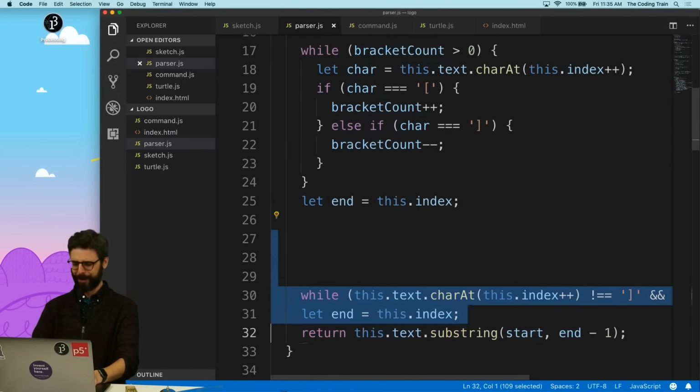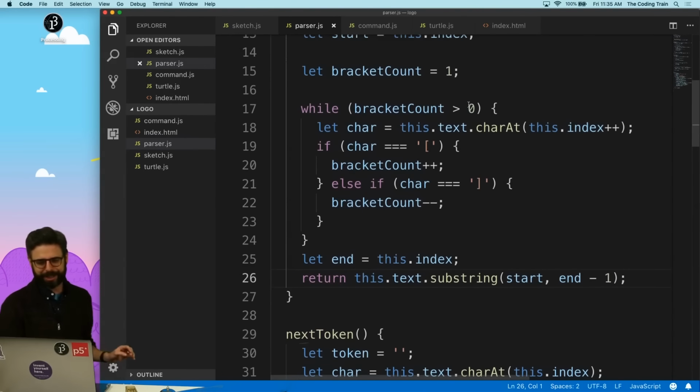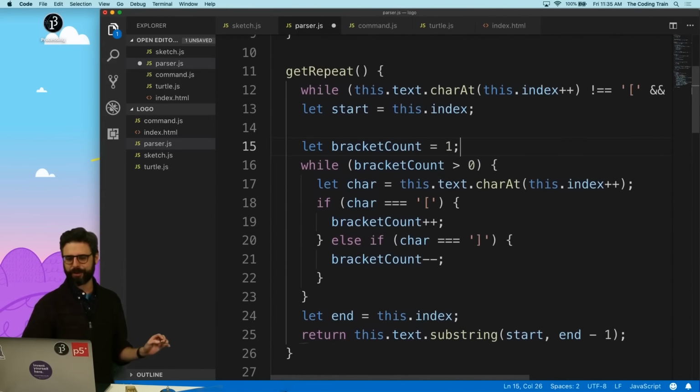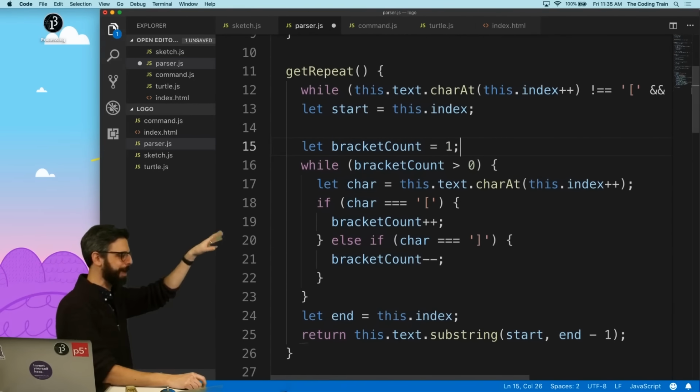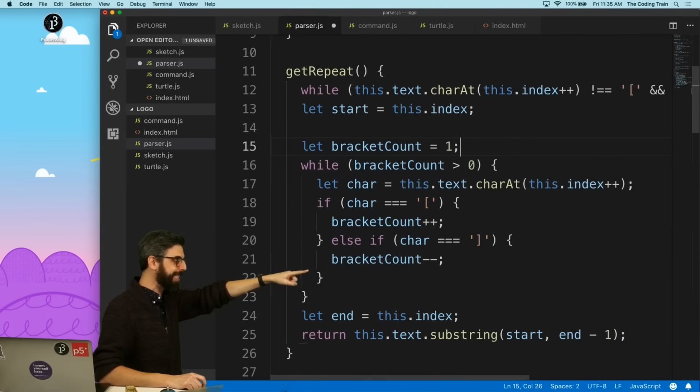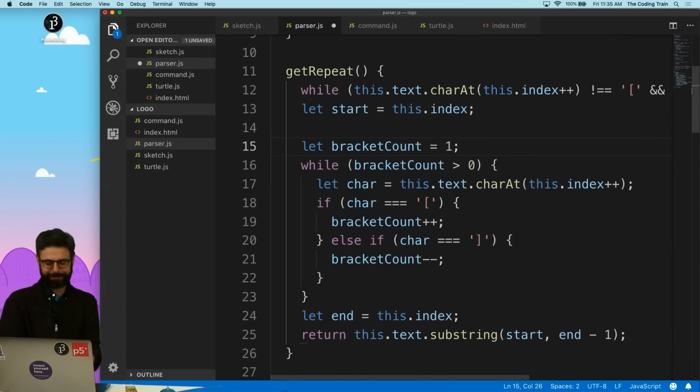I might need to do -1, I'm not sure, right? So I'm basically finding the first bracket, just in case there's noise and spaces there. And then I'm looking for where that last bracket is, and if the last bracket comes, bracket count will be 0, I'll be done. But if there are other brackets, it's got to keep counting. Okay.